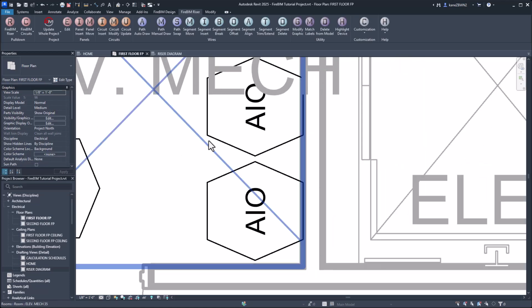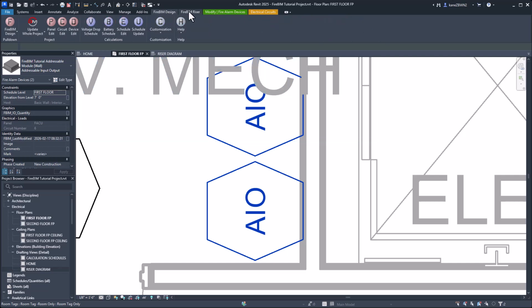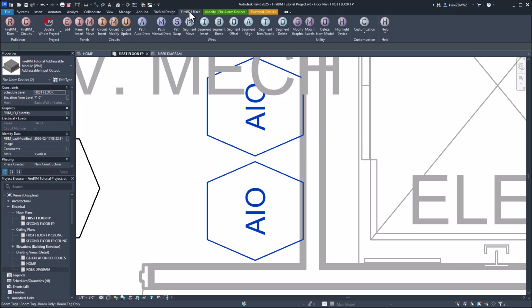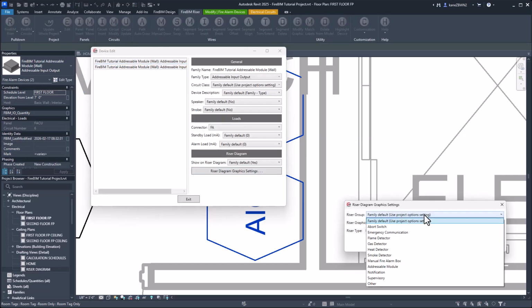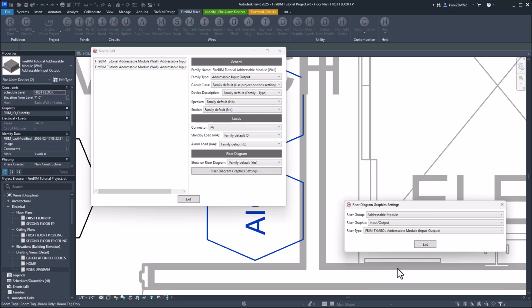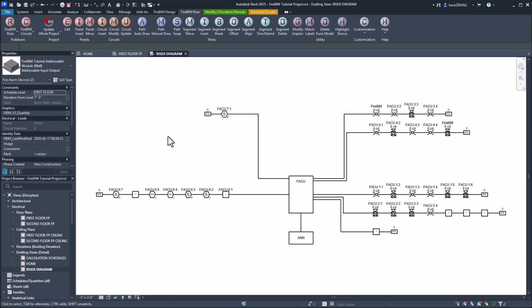Now that we have these two here, we'll select them both. And you can use the device edit command on the design ribbon, or you can use the edit command from the riser ribbon. This will just smartly run the correct command for the type of device that you have selected. We'll go ahead and set those graphics. For addressable modules, we'll stick with the input-output graphic.